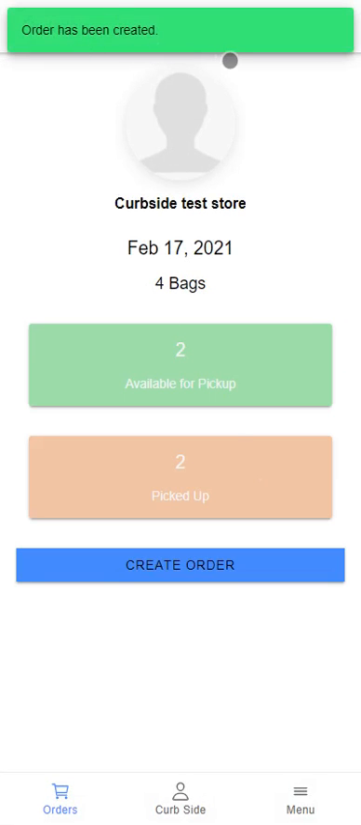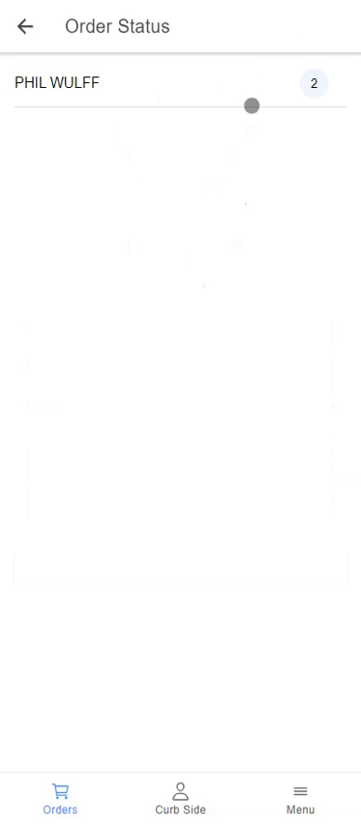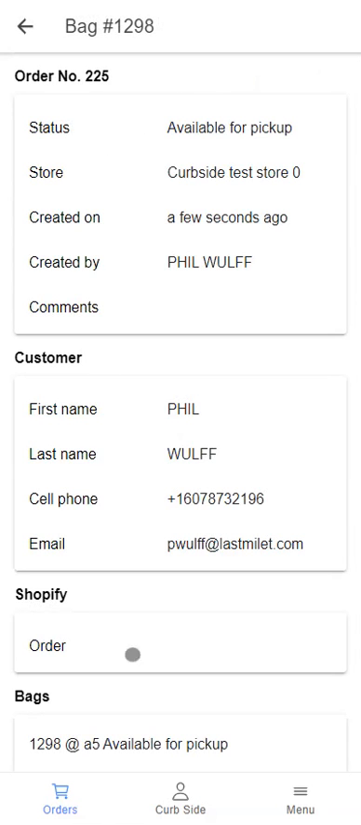And it says an order has been created. So now you can see I have 2 available for pickup. They both happen to be for the same customer. The customer had another order on the rack. I could see that the bags are $12.98 and $7.896. And again, I can drill down into the order.